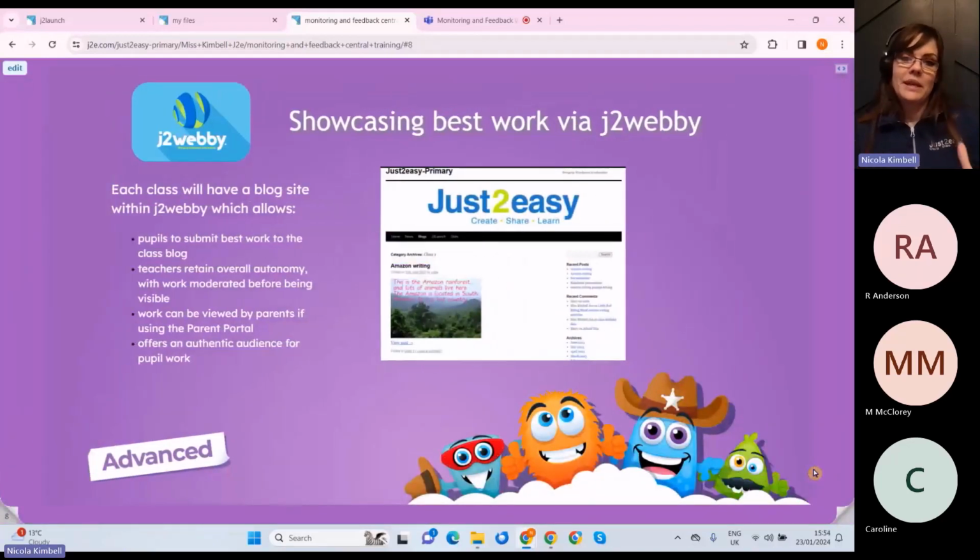Now, showcasing best pieces of work. We have a tool called J2Webby, which is very badly named because it's actually your class blog site, and it often gets confused with J2Bloggy. So J2Webby is your class blog site, and each class within school will have a blog site within J2Webby. This allows pupils to push or submit work to the class blog. Any work that is pushed for publication into the class blog has to be authorised by a teacher first. So you retain that autonomy.